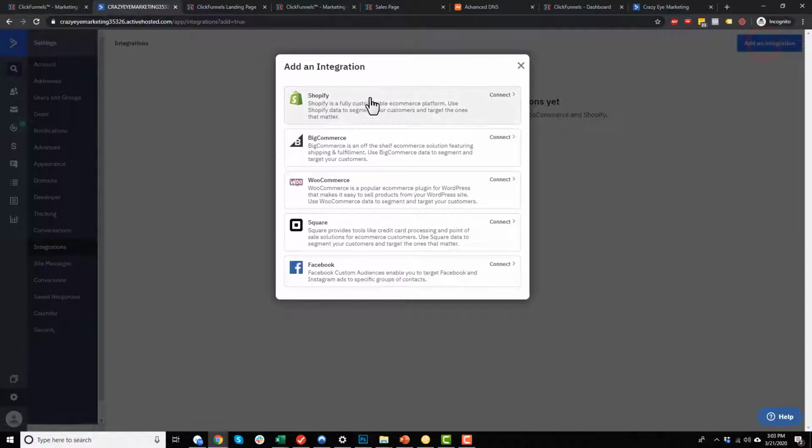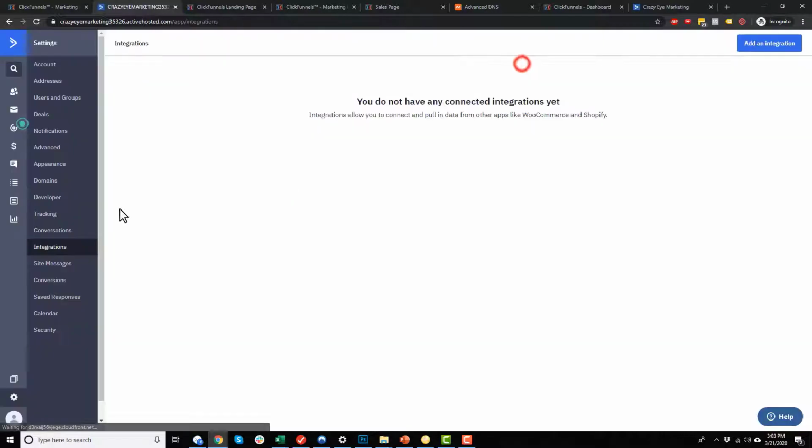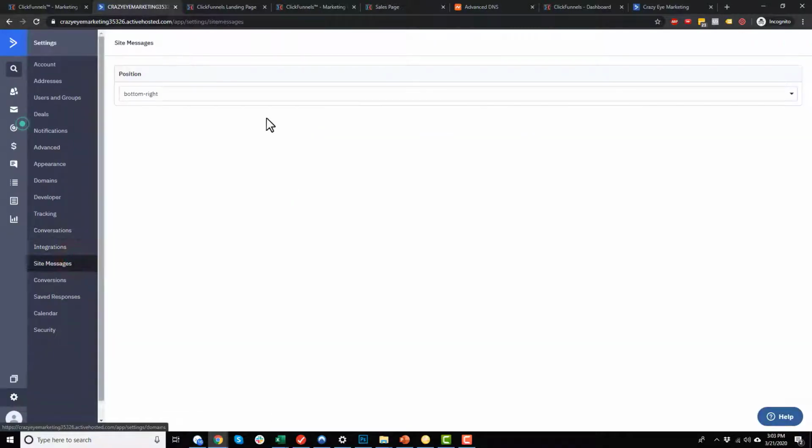So this is where you could go ahead and integrate with other tools like Shopify, BigCommerce, WooCommerce, Square, Facebook. So this is what I was talking about, where ActiveCampaign is very flexible and adaptable, and you can connect with other tools. Whereas like the ClickFunnels follow-up system is not very flexible, and you can't connect to a lot of different platforms. So that's where ActiveCampaign is awesome. Plus it's easier to use than everything else.